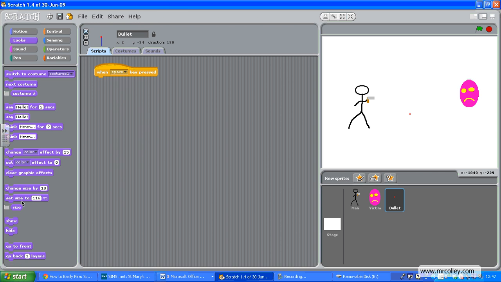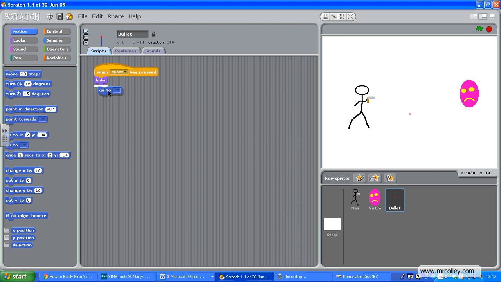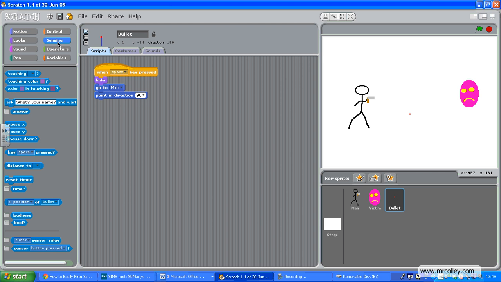We want our bullet to hide, then to go to our man. We also want it to point in the direction of, and where's sensing now? Here we go. Direction of man, so that it's facing the same direction. Now it will shoot out the top of his head and out of the bottom of his legs because he only points left and right. So if I'm pressing the up and down arrow keys, it will shoot up and down like that and look a bit odd. But this is the simplest way we've got to do it at the moment.